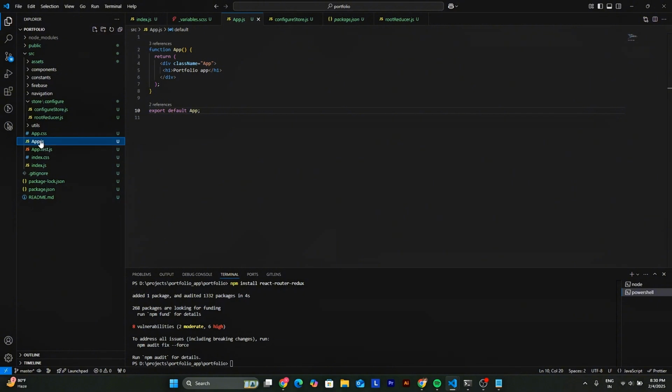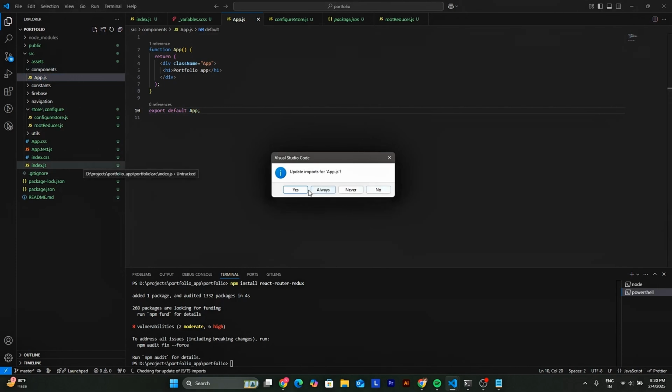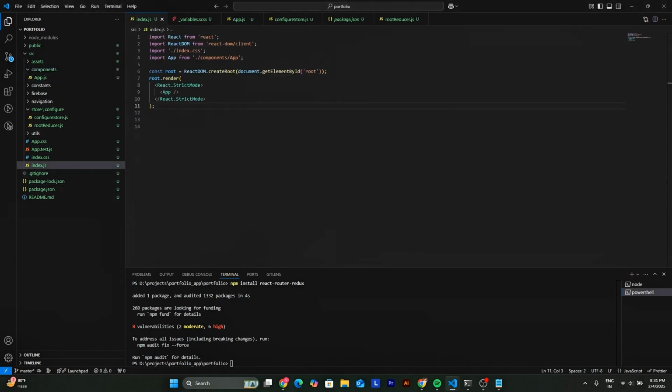We will move our app.js inside components. So we will be having index.js at the root part. Next we will install these packages.